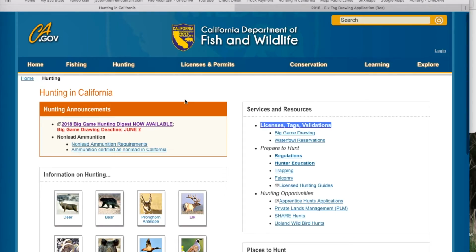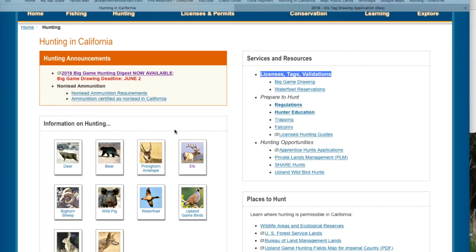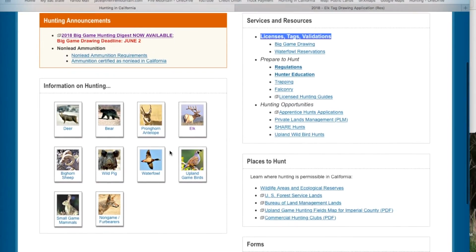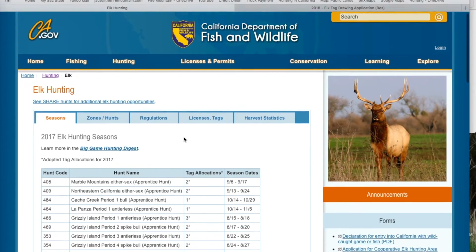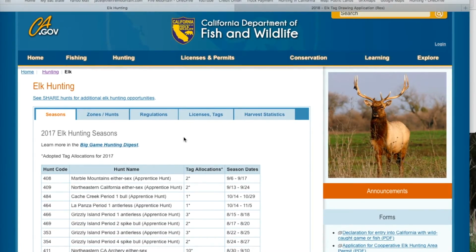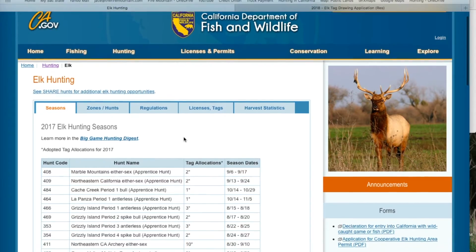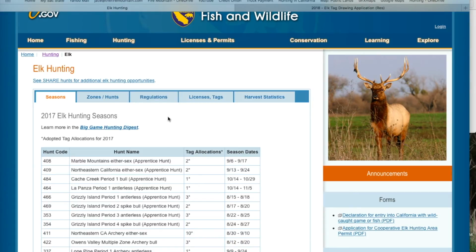I'll show you how to find that stuff right here. So come back over to the fishing game hunting page. Since we're going with elk, we'll click on the elk. And like I said, if you have that 2018 or whatever most current hunting digest is for California, that works out perfect too, because you can see everything I'm about to show you guys here.